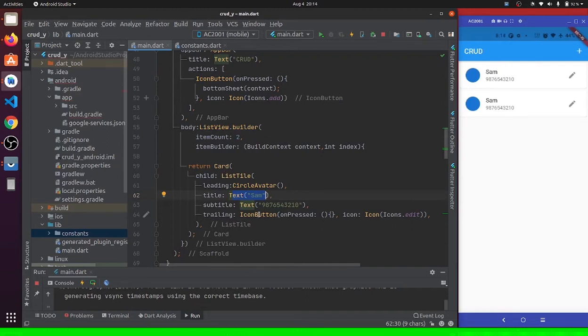And if the user presses on the trailing button, then he can edit his name. So if some user just wants to edit this name and pick some other name, he can update the name. So here we should create the update button.